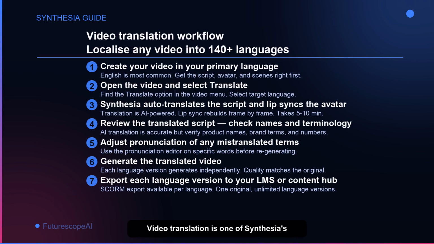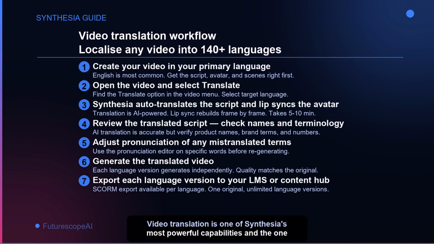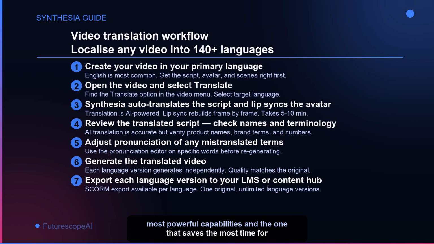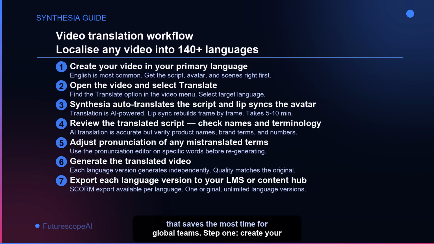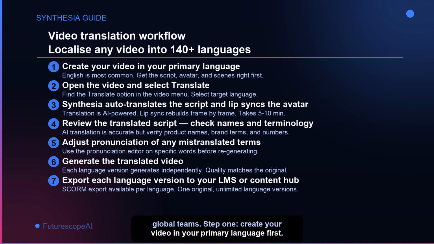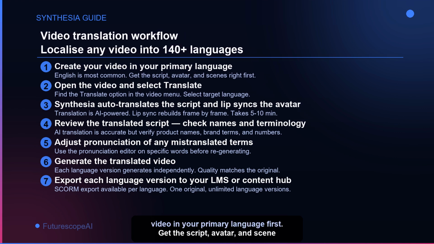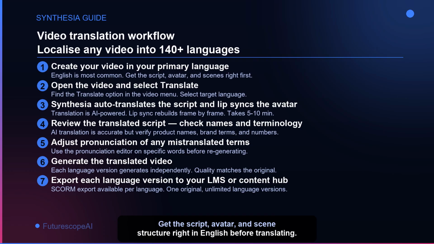Video translation is one of Synthesia's most powerful capabilities and the one that saves the most time for global teams. Step 1. Create your video in your primary language first. Get the script, avatar, and scene structure right in English before translating. Step 2. Open the completed video and select the translate option. Choose your target language from over 140 options.